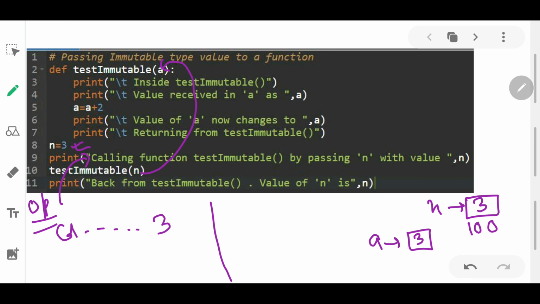But since it is an immutable type, the memory address of a will not be 100. It will be something else. Let's say it is 200. So what will be the next line of output? Inside test immutable. What will be the next line? Value received in a as, and the value stored in a is 3. So we'll get the output as 3.